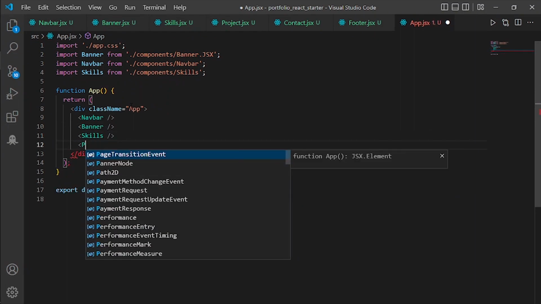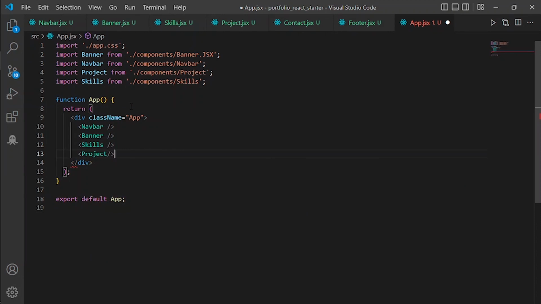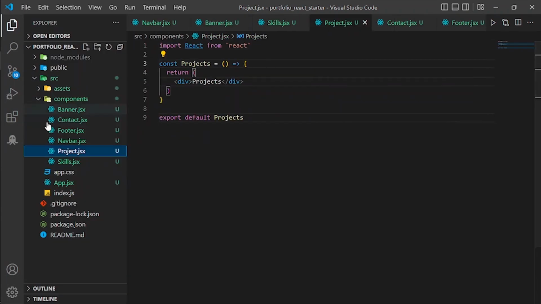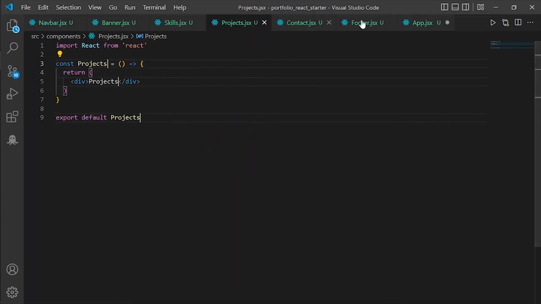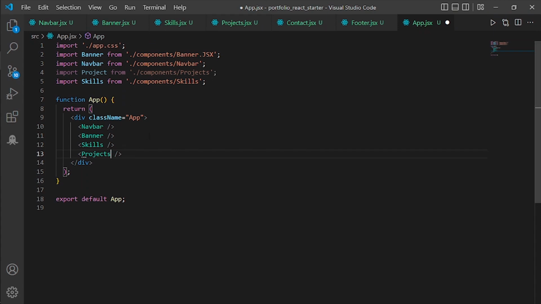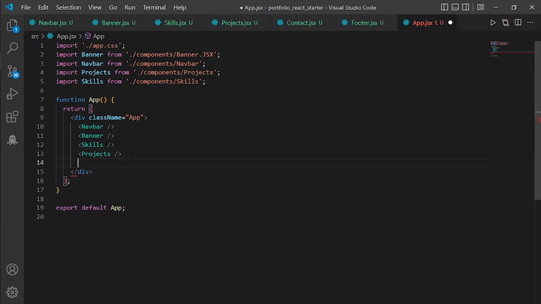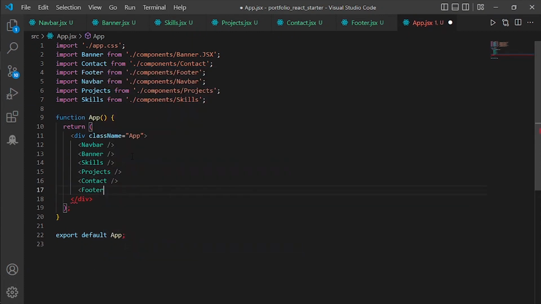Project, it will be projects with an S. Yes, we go back to the app.js, projects, right, projects, and then I will remove that one. Contact, and footer for the last one.